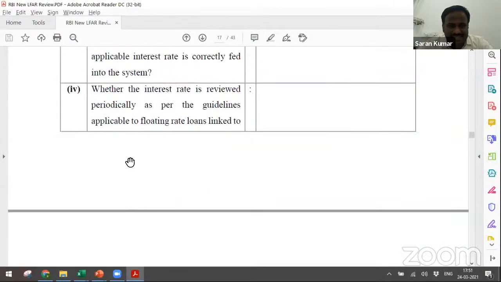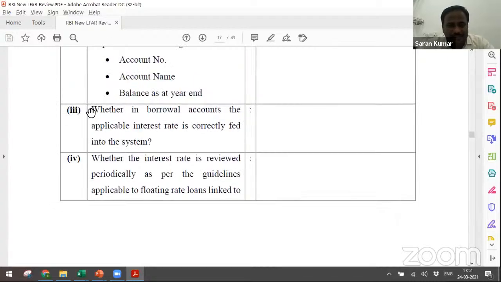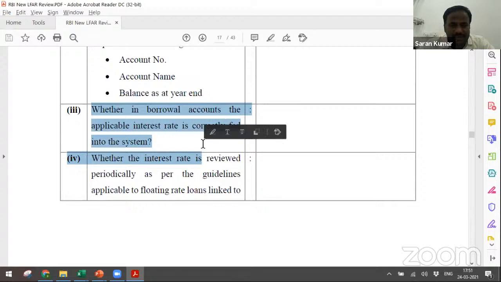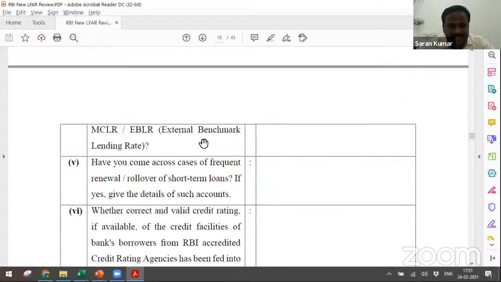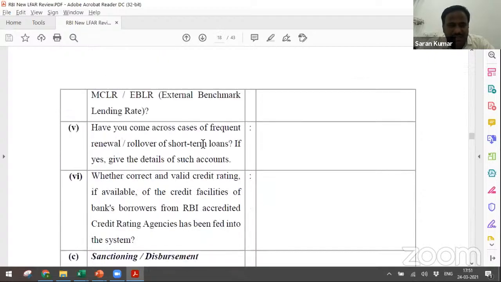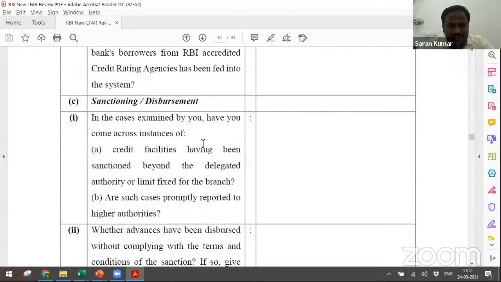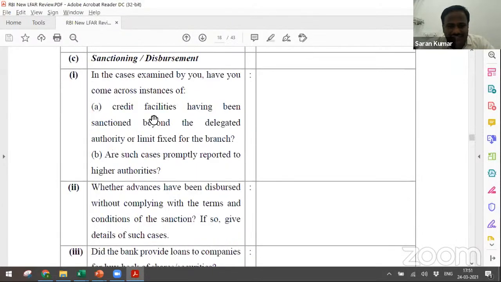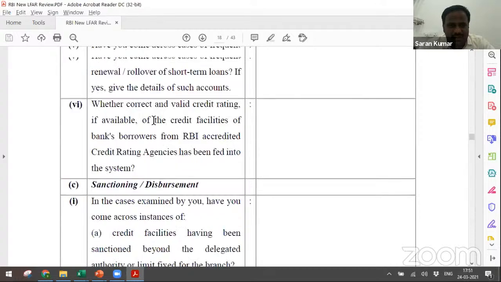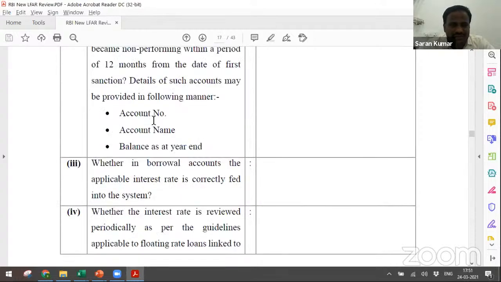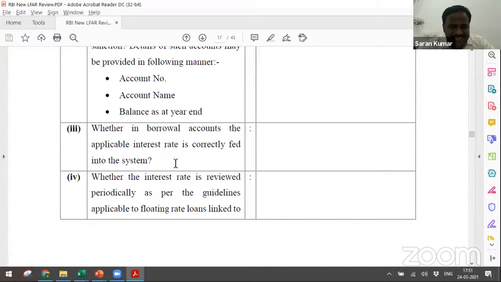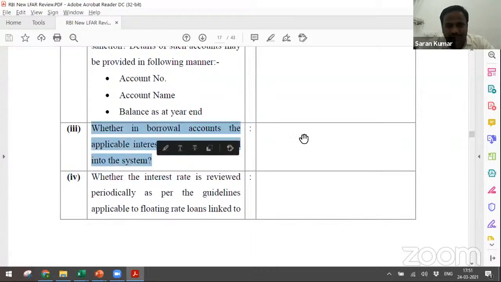Immediately below that, there is a question whether in the system, in borrower accounts, the applicable rate of interest is correctly fed into the system. Along with that, there is another question. Once you go down, maybe the question is related to the sanctioning authority. First, we'll answer this question. How to answer this question? Based on that, we can go into the next one. In this case, in 90% of the cases, what we put is no.